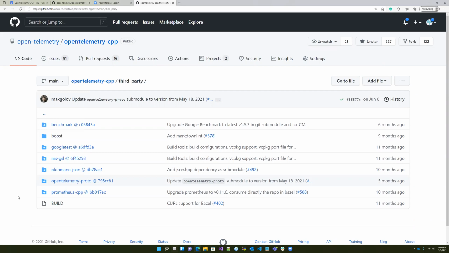OpenTelemetry-proto is also not available in the vcpkg package. It cannot be, because there is no CMake configuration for this. It just brings the proto files, that's all. There are no build scripts in it.